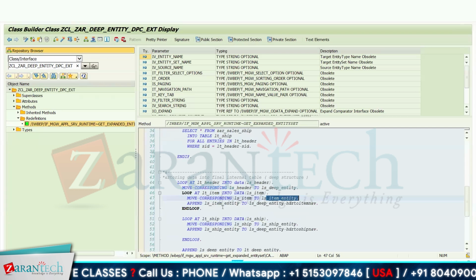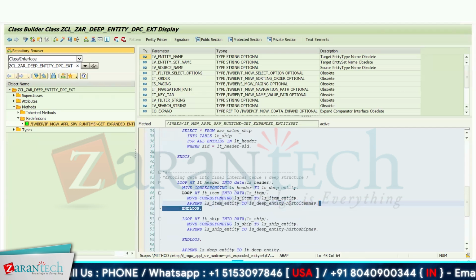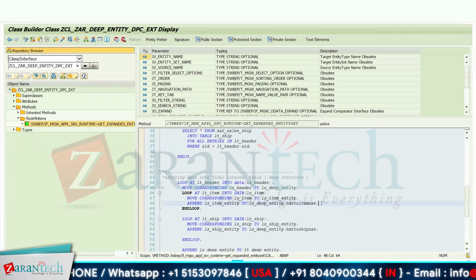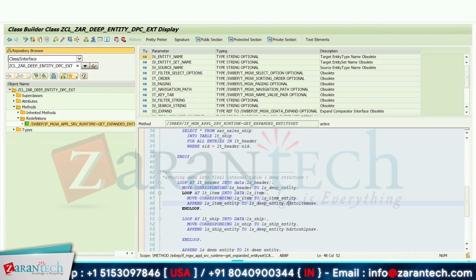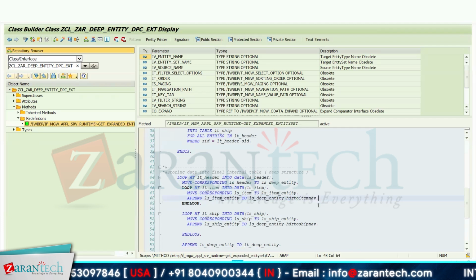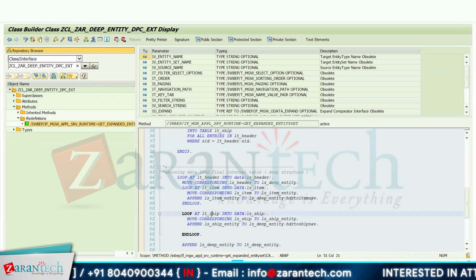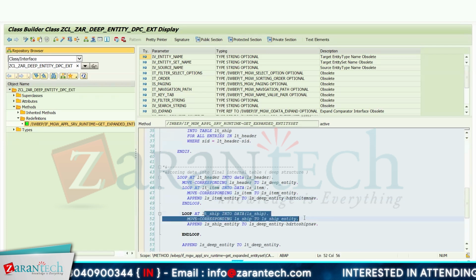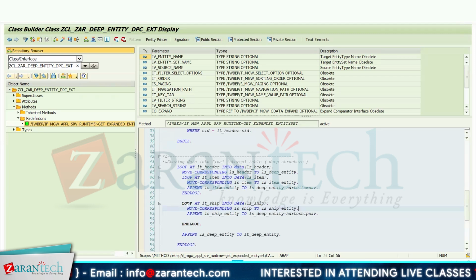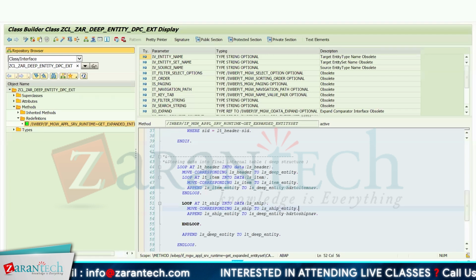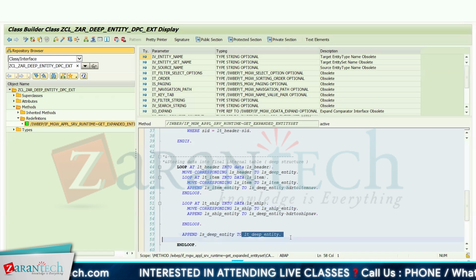Then I am appending this ls item entity to ls deep entity, to its header to item navigation, which is the third field of our deep structure, which is nothing but a structure, but we have used it as the third field. So I am using it here. Then again we have used another loop in this loop, which is of a shipment, and I'm transferring its data to my deep structure. After the end of these two loops, I'm appending the ls deep entity to lt deep entity, so that my final data is in this lt deep entity.